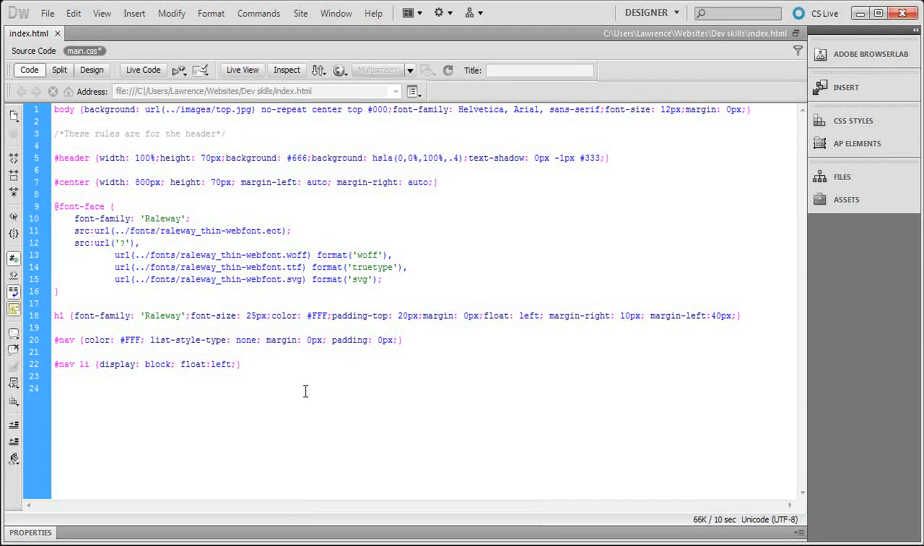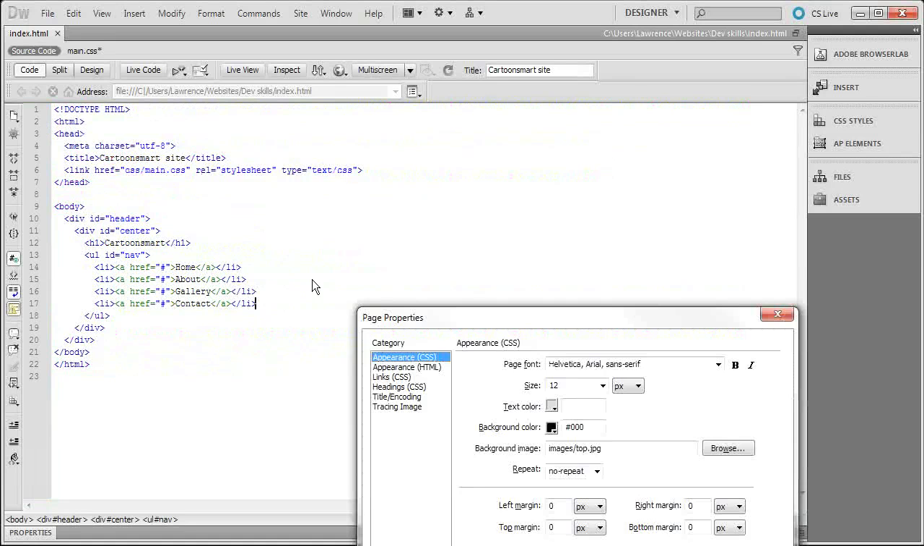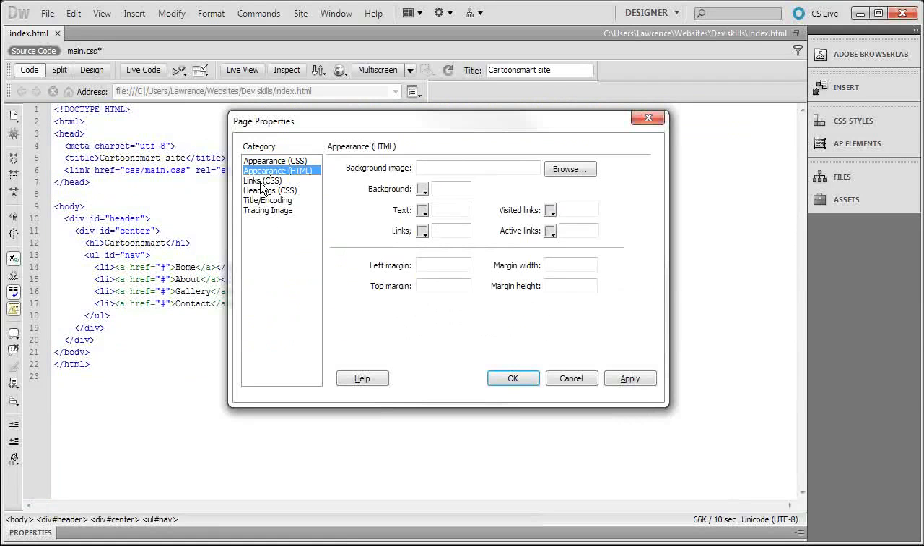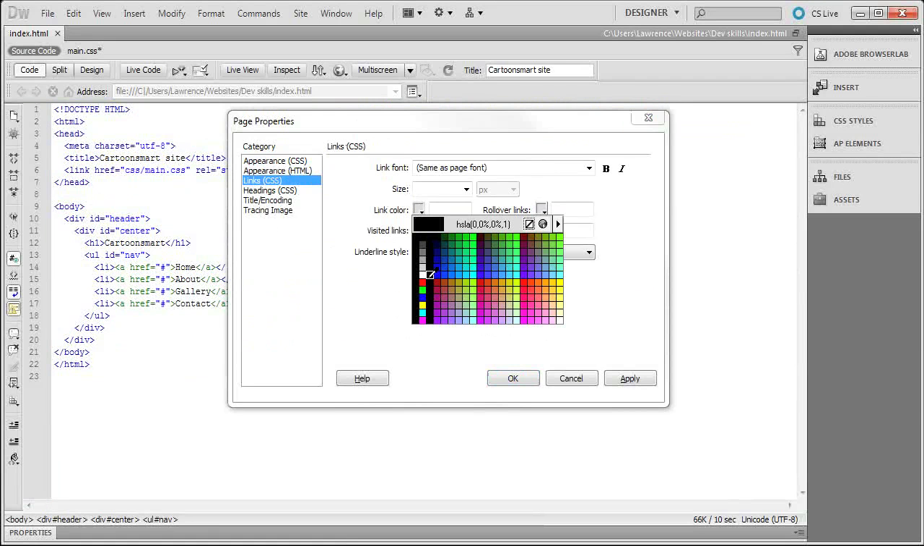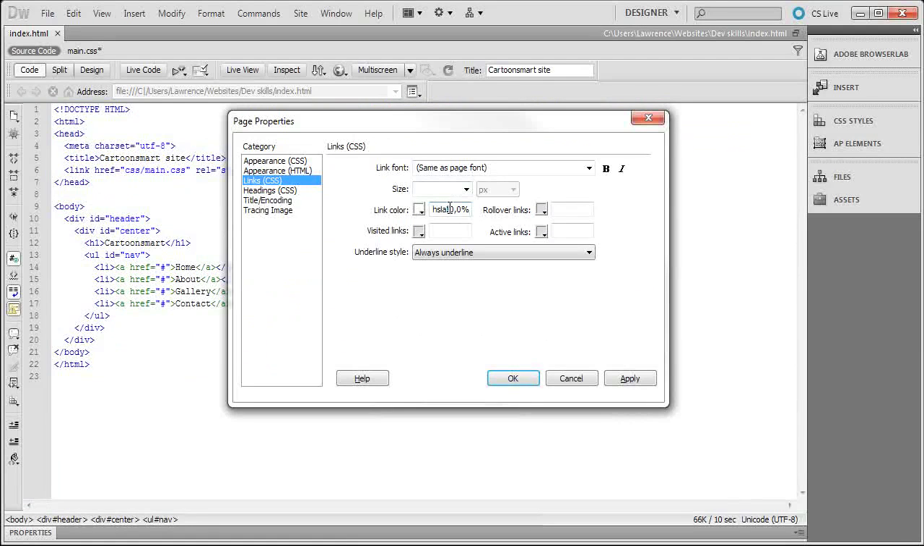What we shall do is first of all sort out the links themselves. So I'm going to go back to my page, press Ctrl J, get up my properties, go to links, make the color. Actually, before I do anything, I'm going to put a hash in every box, and then I'm going to change the color. Then you'll see it changes the format of the color when I do that.